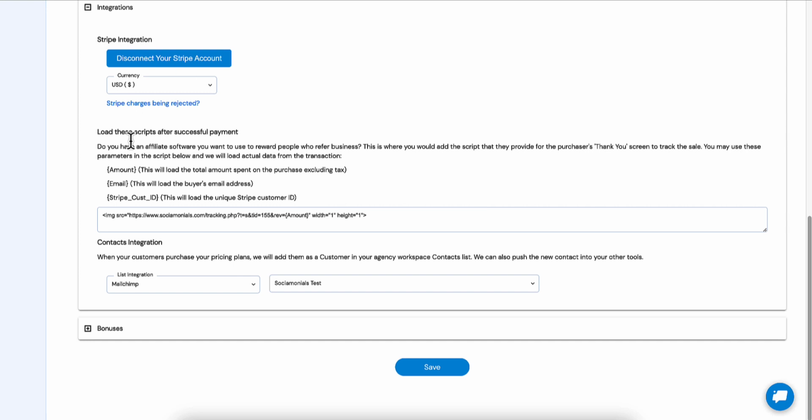In that case, you don't even need to use this amount because the amount will be picked up through the Stripe integration. Some affiliate software does not, in fact, most do not integrate with Stripe. So you're going to need to use this amount field here. So this variable, you would just paste in wherever you want Socialmonials to insert the amount they paid. Because if they bought plan number 3 for $399, you want it to insert $399 as the value.